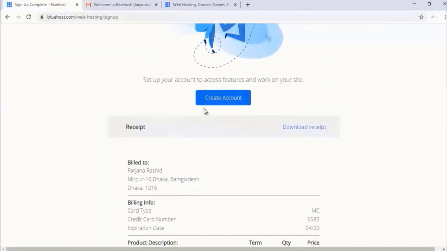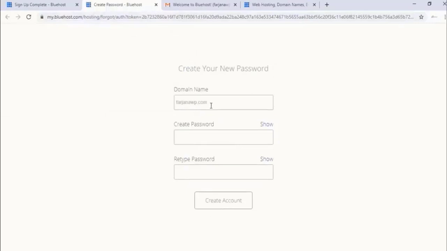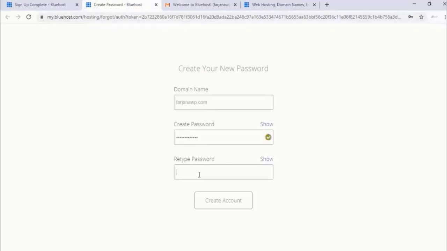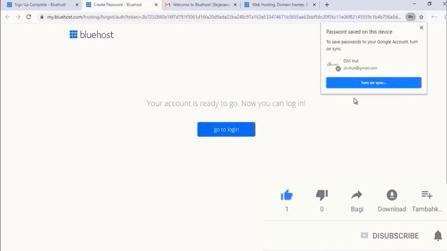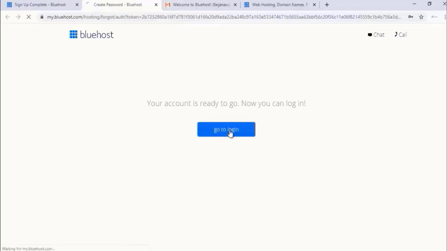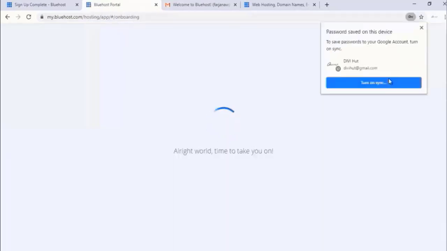Now from here we have to create an account. Here is my domain name and here I have to type a password. I'm typing my password and retype it, checking on their privacy policy and create account. Okay, now save it. So your account is ready to go. You can log in. So now I'm going to log in. Here I need to type my password, which I already created now, and log in. I'm saving it.